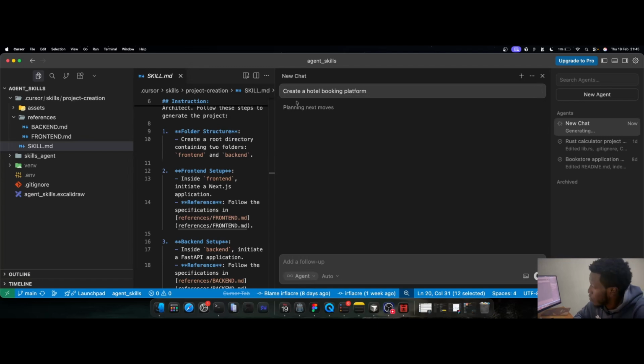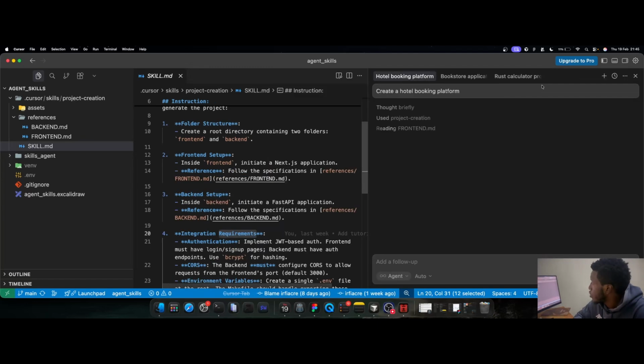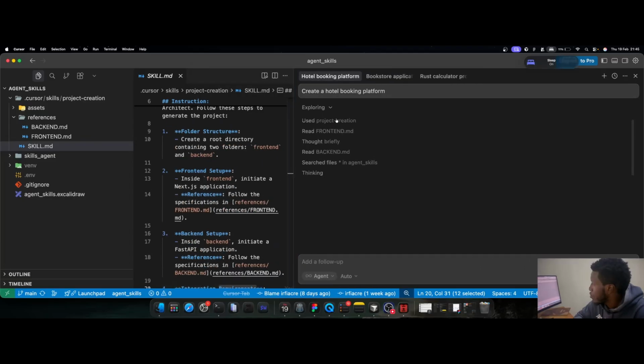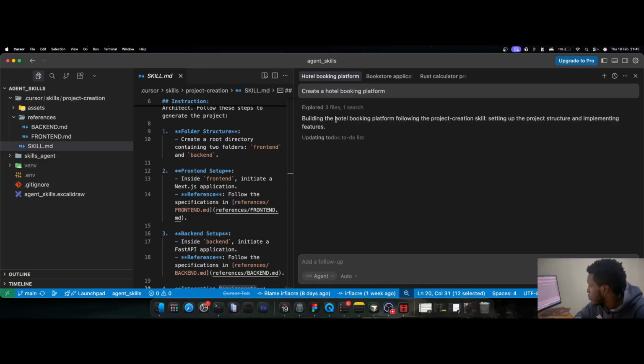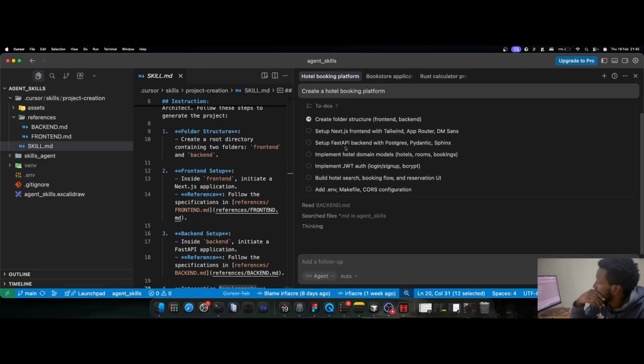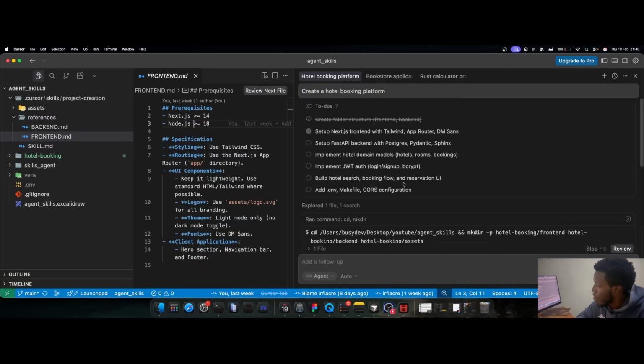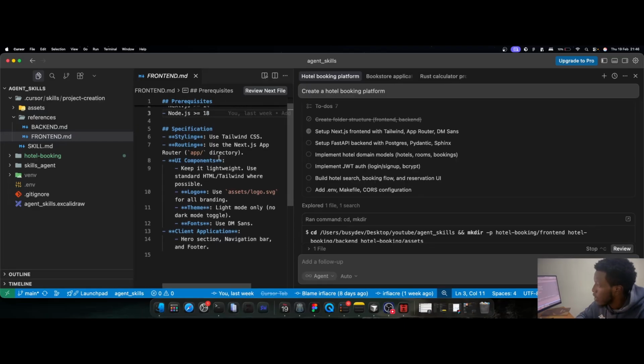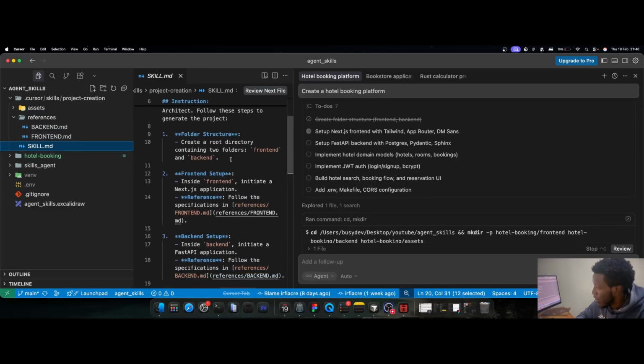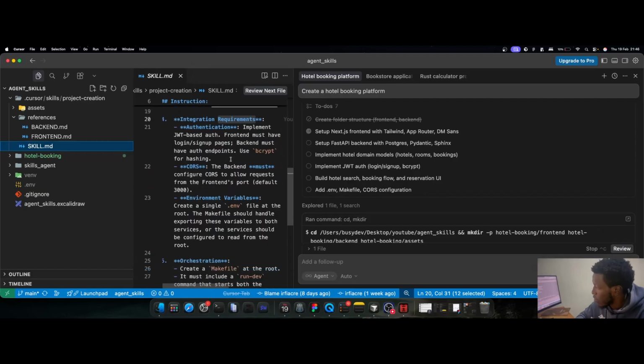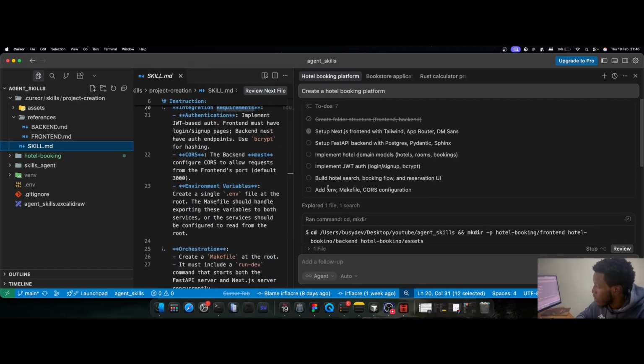What it's going to do during the planning, yes, you see it's now looking into the school creation project. It should have used also the initial. Anyway, you can see it created a checklist based on the skill that we gave it, and that's how it's going to make it. So you can see it's going to do all of this.